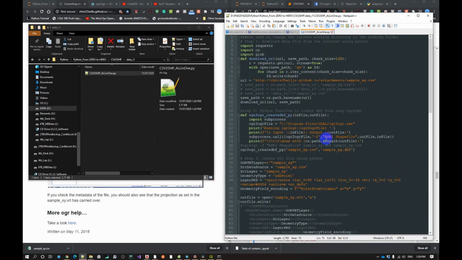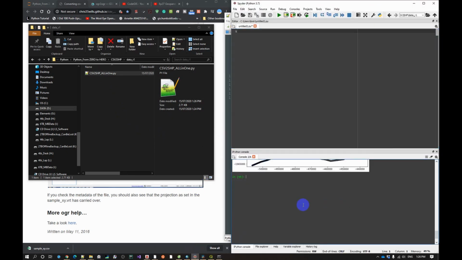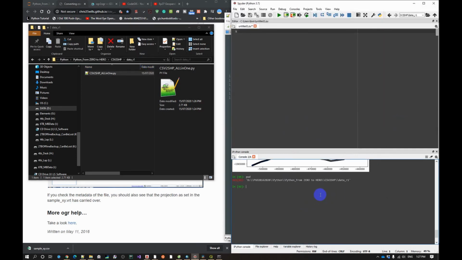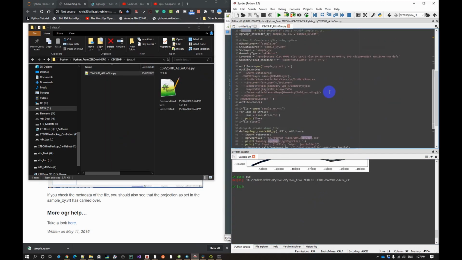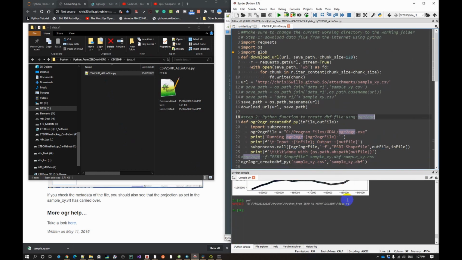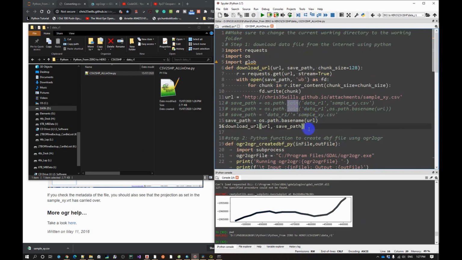Okay, new Python script. So with this new Python script, I can open Spyder. Firstly, I need to change the current working directory to this location, or just check the current working directory. And then I just open the script, and now the script is inside Spyder. Now I'm going to run it step by step, so I'm going to make it a bit larger to see. The first step I'm going to run is step 1, downloading the CSV file.